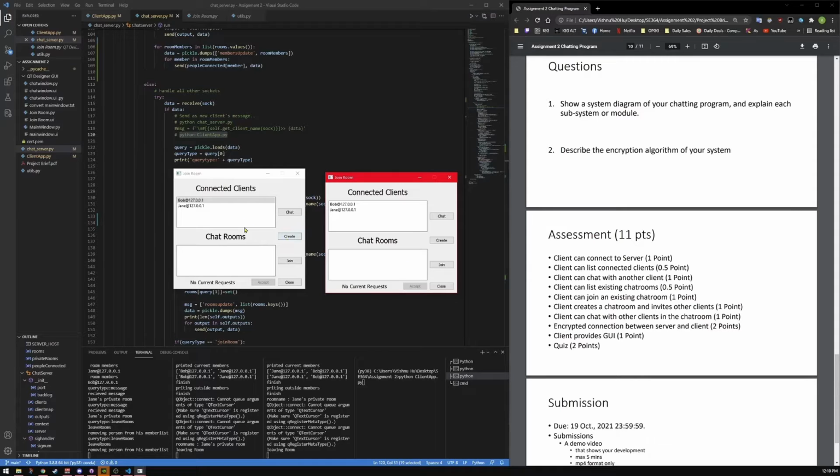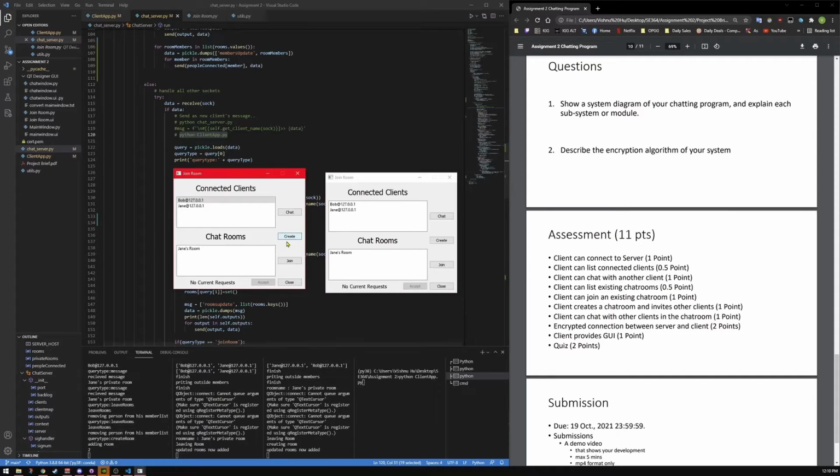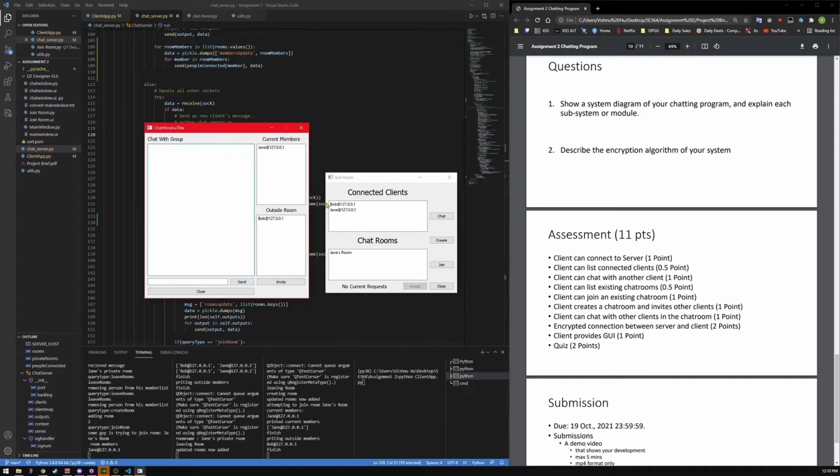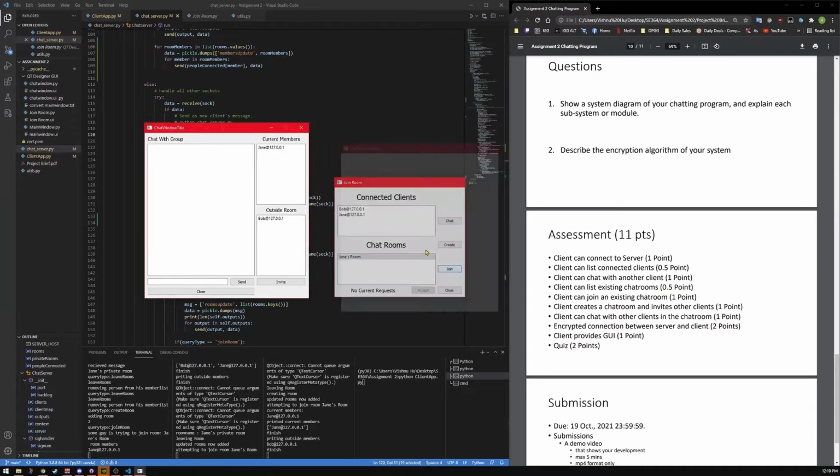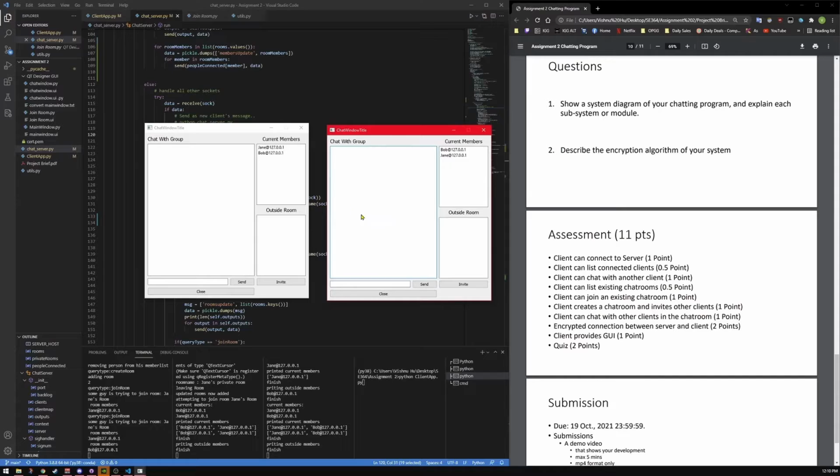So we're going to create a chat room now. Jane's going to create a chat room, and we're going to join the chat room immediately afterwards. So Jane can see that Bob's outside the chat room, and Bob is going to join the chat room as well. Now they're both here.